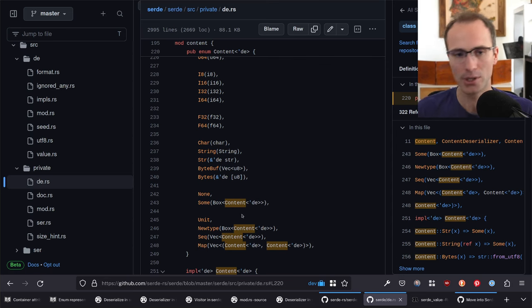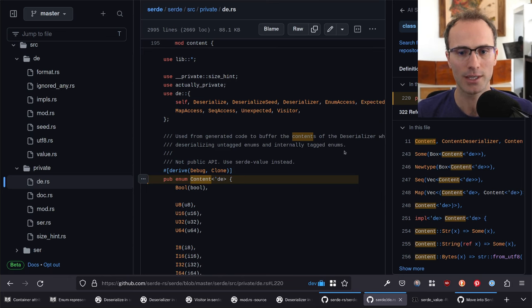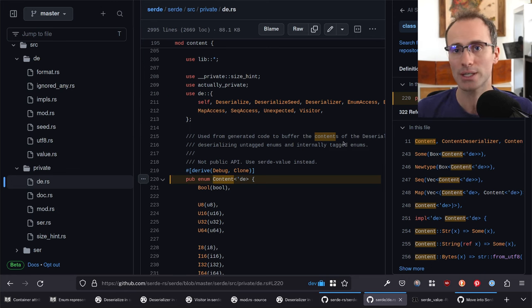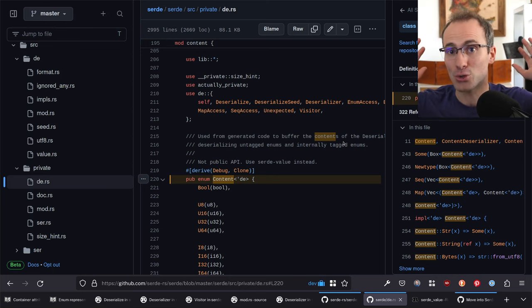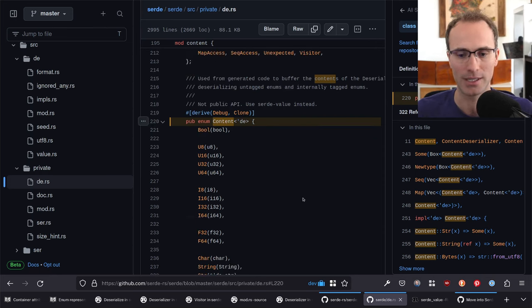And actually, I happen to know, if you look a little bit over here, you see to buffer the contents of the deserializer when deserializing untagged enums and internally tagged enums. So this is the same trick that's used for untagged, except there, you don't even know what you're looking for. You're just going to grab all of them, and then try to deserialize based on this buffered content that is just a direct encoding of the data model.